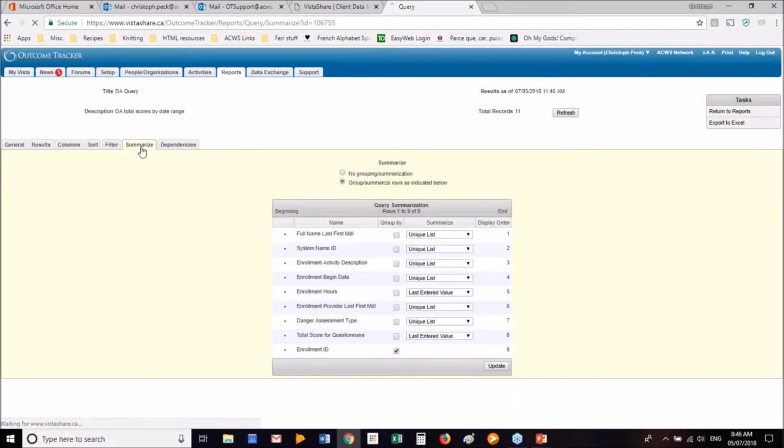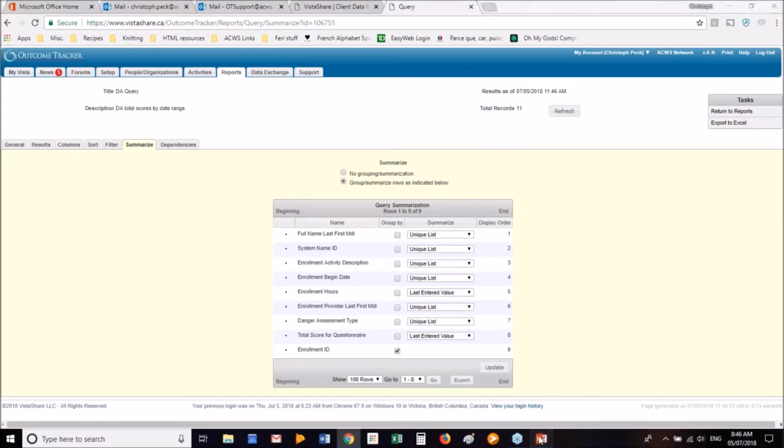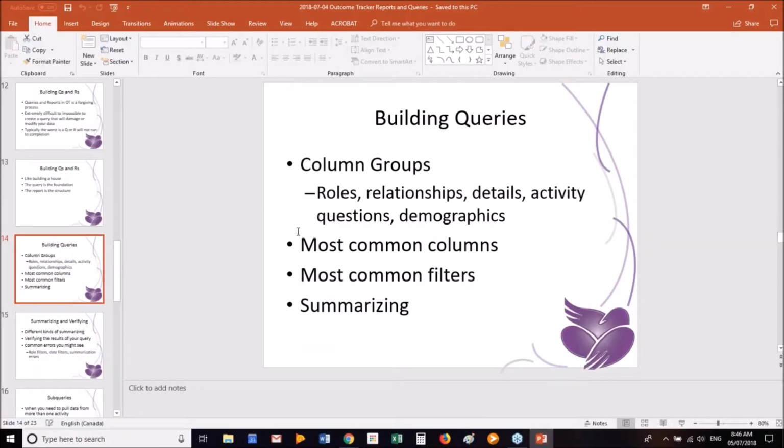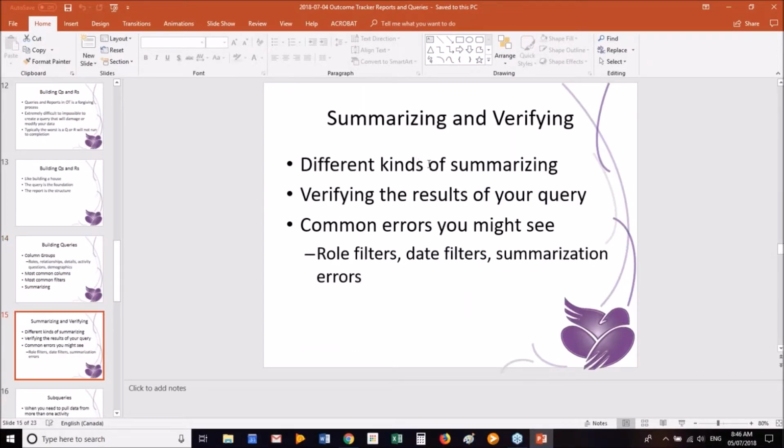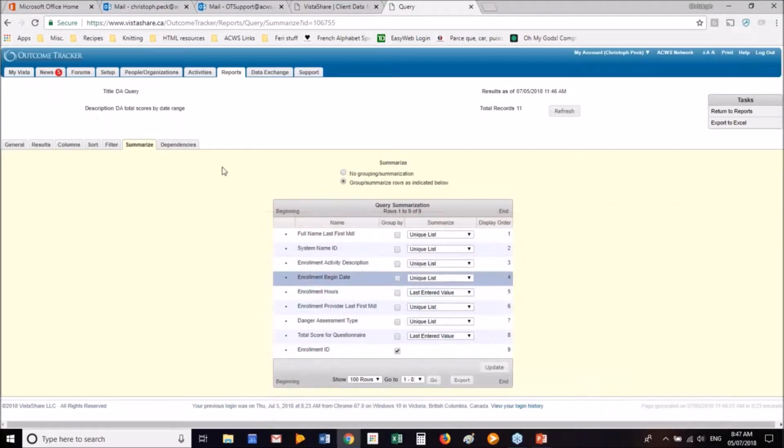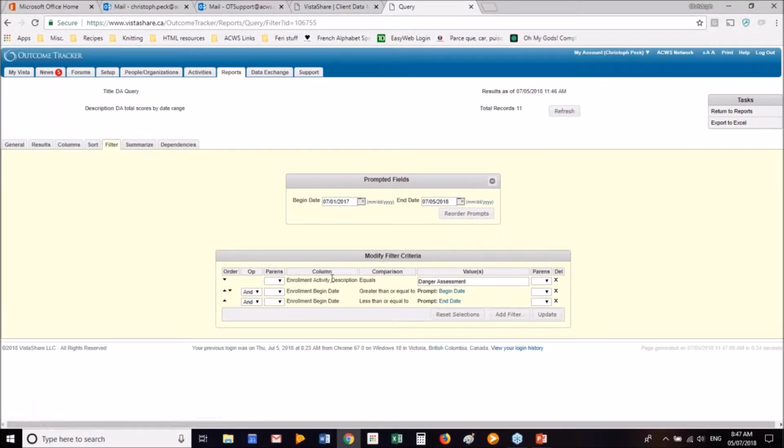Yeah, so I think that's the basics of building a query. Let me see if there's anything in here that I didn't. Okay, yeah, so we talked about the most common filters, which would be enrollment activity description and enrollment begin date, enrollment end date, and the two filters on enrollment begin date for greater than and less than or equal to.